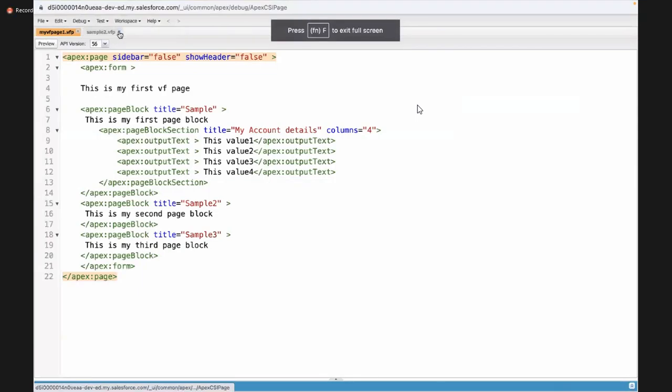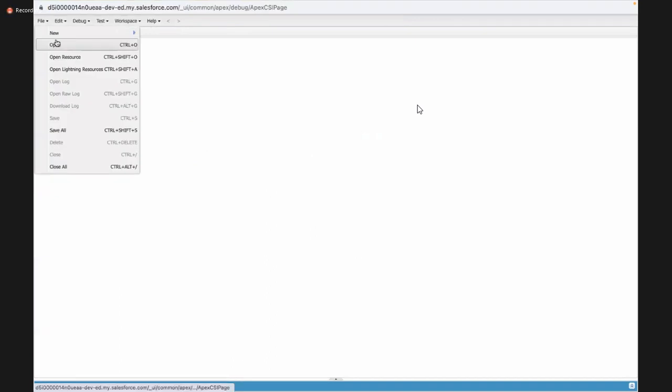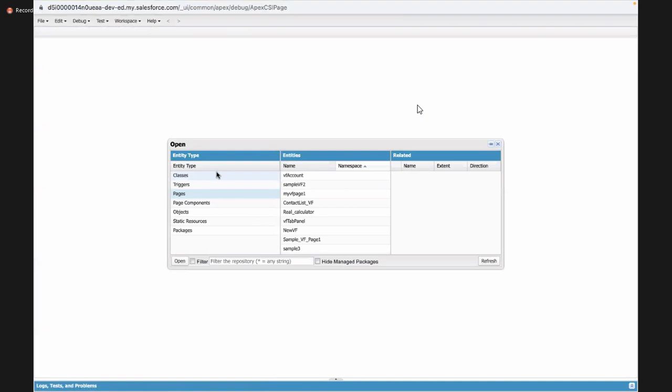So in the previous class, we have seen this one. So now let's see some more examples. In the previous class, what we have seen? We have seen examples of standard controller as well as custom controller. Okay. Custom controller you want me to show.